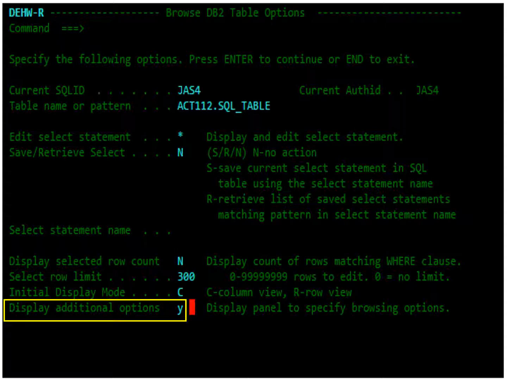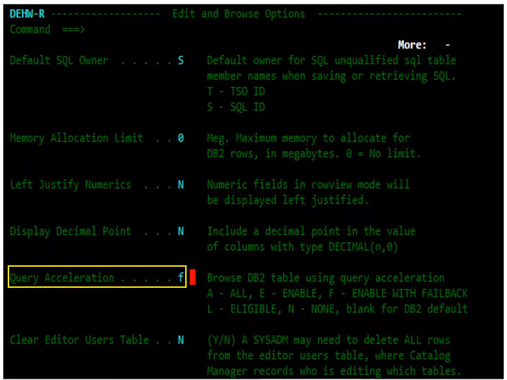Select the additional options again and scroll to the bottom. This time select F for Enable with Failback. This will cause the optimizer to attempt to execute the query on the accelerator, but if that fails, it will execute the query on DB2 instead. Press N back to the Browse menu.